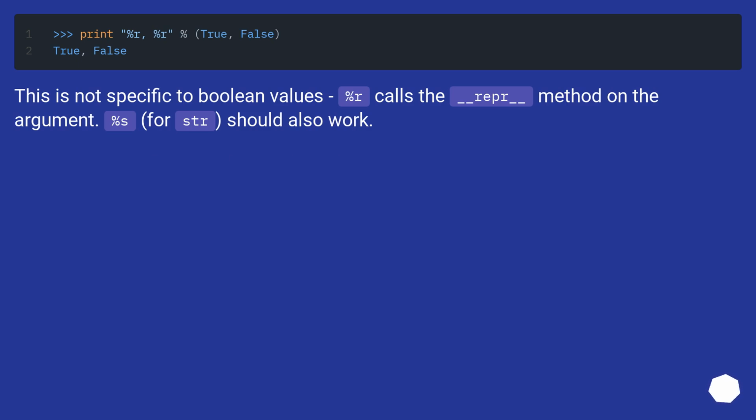This is not specific to Boolean values. %r calls the __repr__ method on the argument. %s for str should also work.